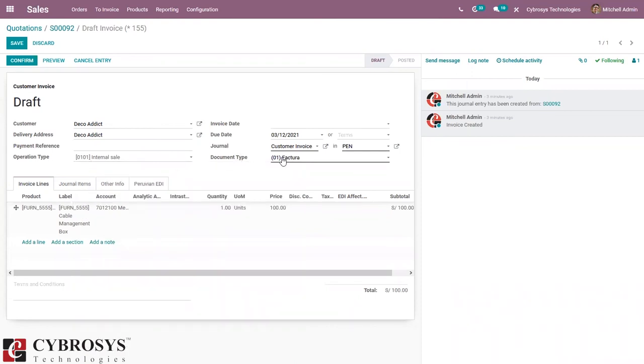Then we can set a document type. For this document type, you can see the default value, and you can also manually change it from here. You can see two other options. And then in the invoice line, you can see an additional field, that is EDI affectation reason. So you have seen this field inside the tax form. This determines a tax scope based on the SUNAT list that is displayed, and all the taxes loaded by default are associated with the default EDI affectation reason.